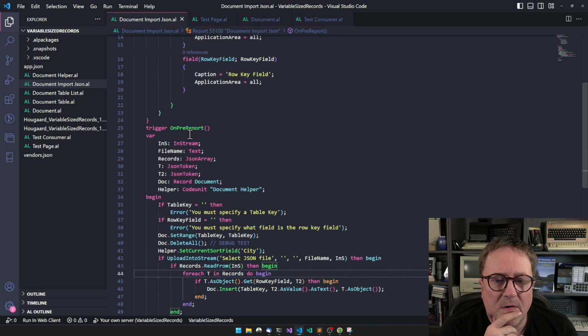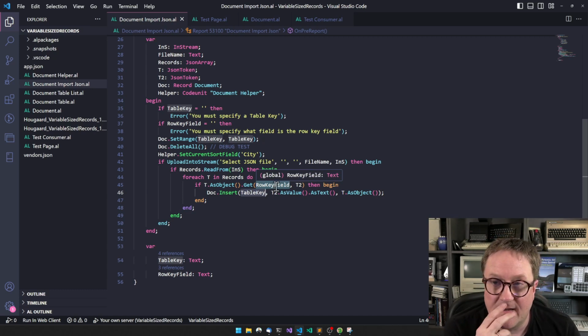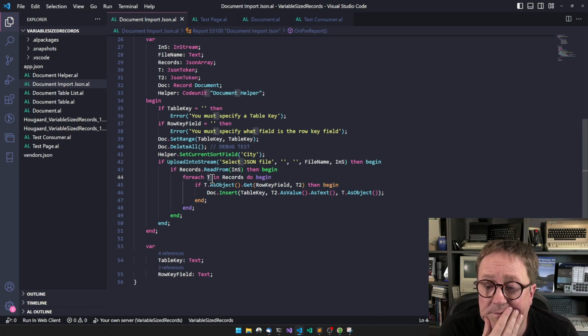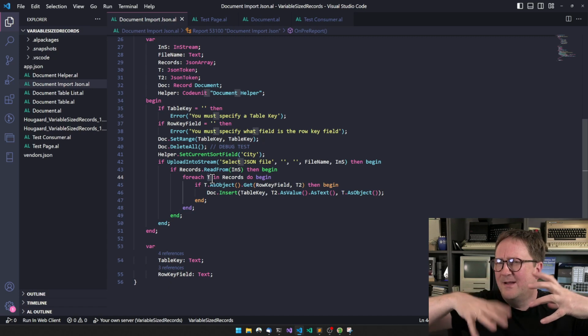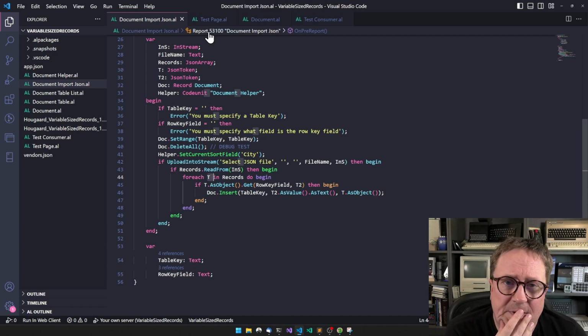Where did the import thing go? So it imports that, and then a similar doc insert, I get the table key, which was a parameter. I get T2, so I get whatever I typed as row key, I get that as a token again, and I grab that as value, as a text to insert as row key, and then just pass the record as an object. And Bob's your uncle, it's saved. Doesn't matter how many fields, how big, how small the JSON structure. Potentially, you can also have complex structures if you wanted that. This really doesn't care about that.